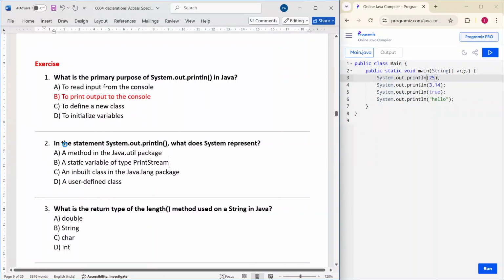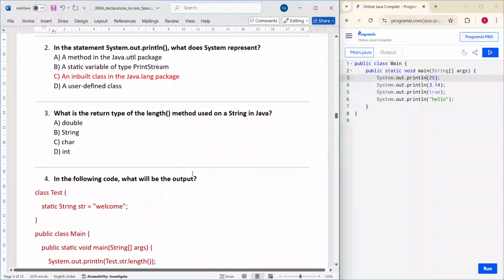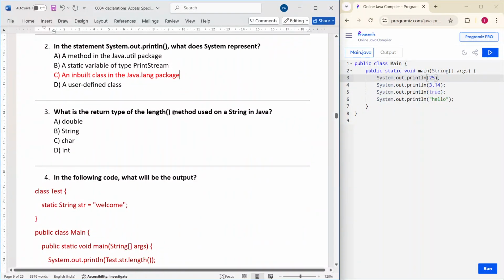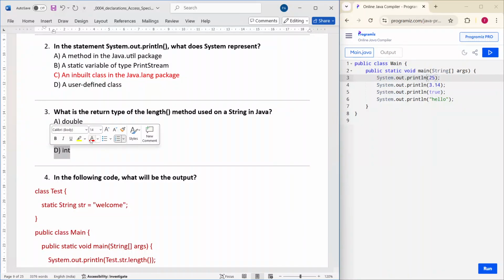Second question: in the statement System.out.println, what does System represent? System is an inbuilt class present in the java.lang package. A method in the java.util package, no. A static variable, no. An inbuilt class in the java.lang package, yes, option C is correct. Third question: what is the return type of the length method used on a string in Java? Length returns int type, so option D is correct.